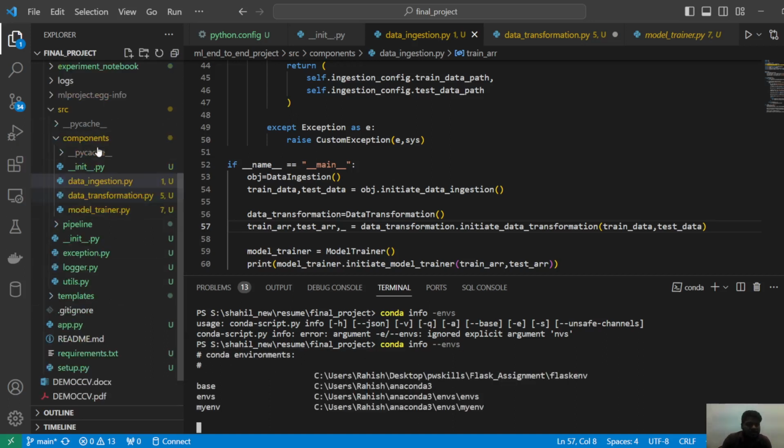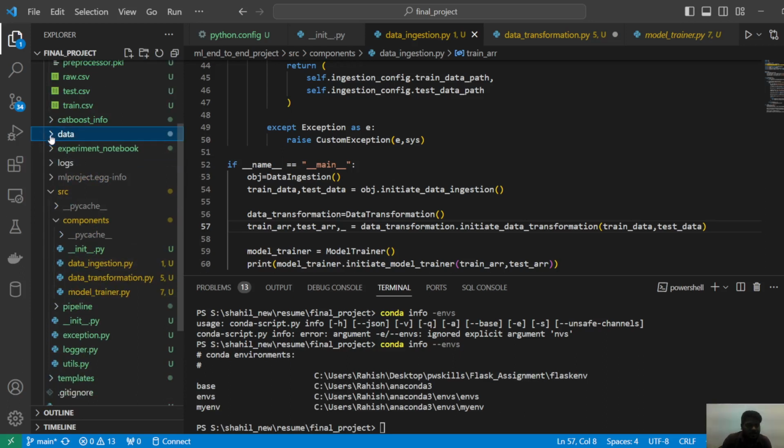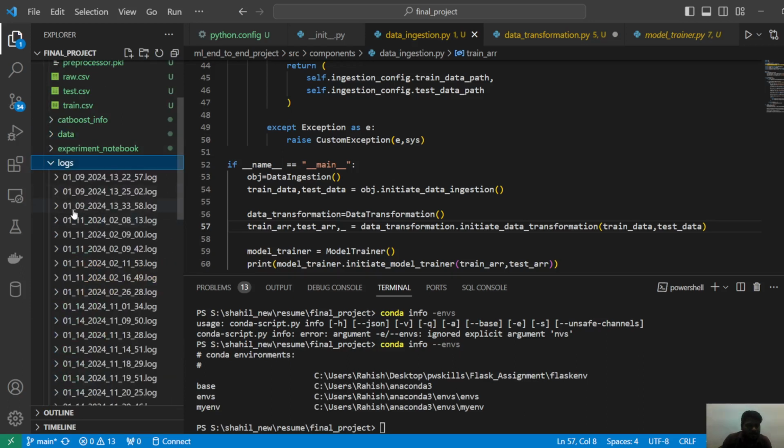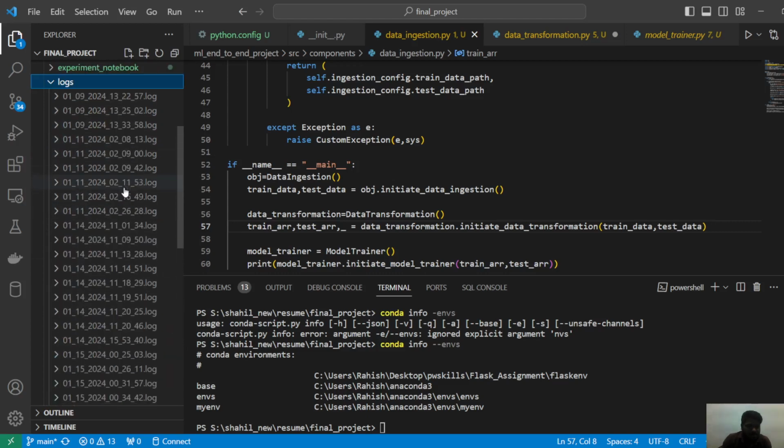And after that, we have stored here some log files for today's date, that is running all the logs, but I will choose my own, that is my env. So what we have to do, conda activate my env.